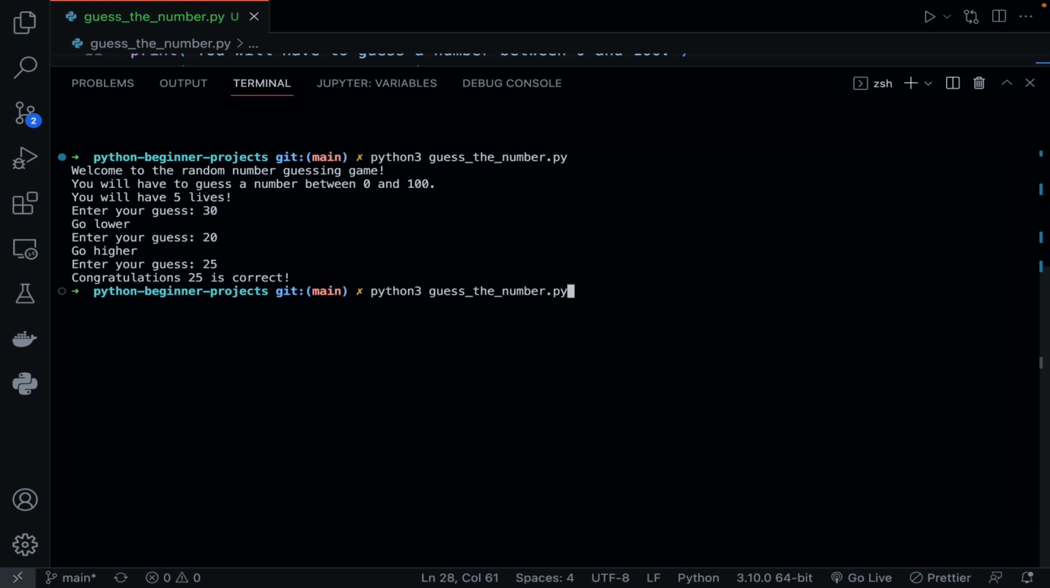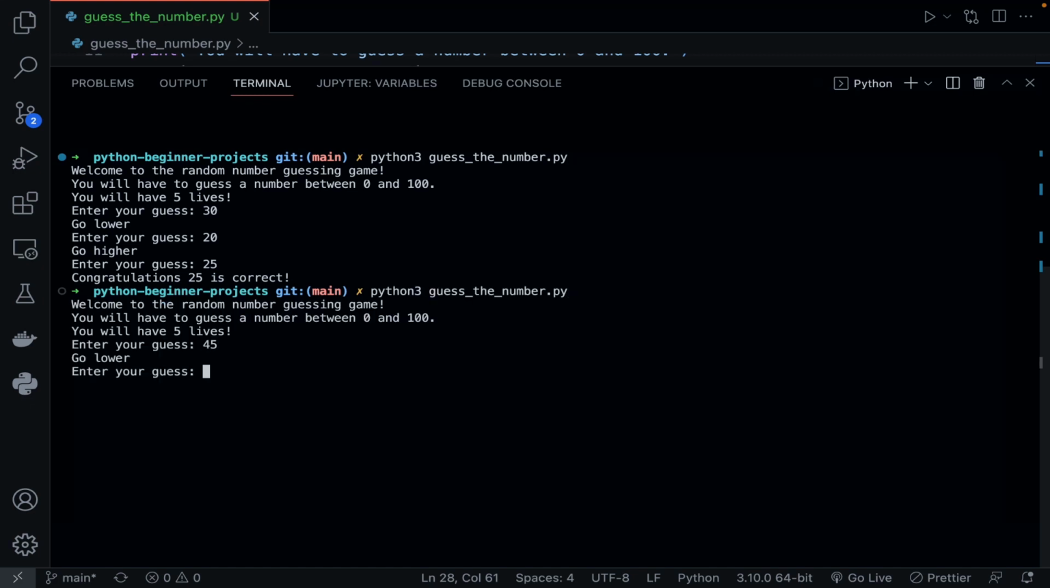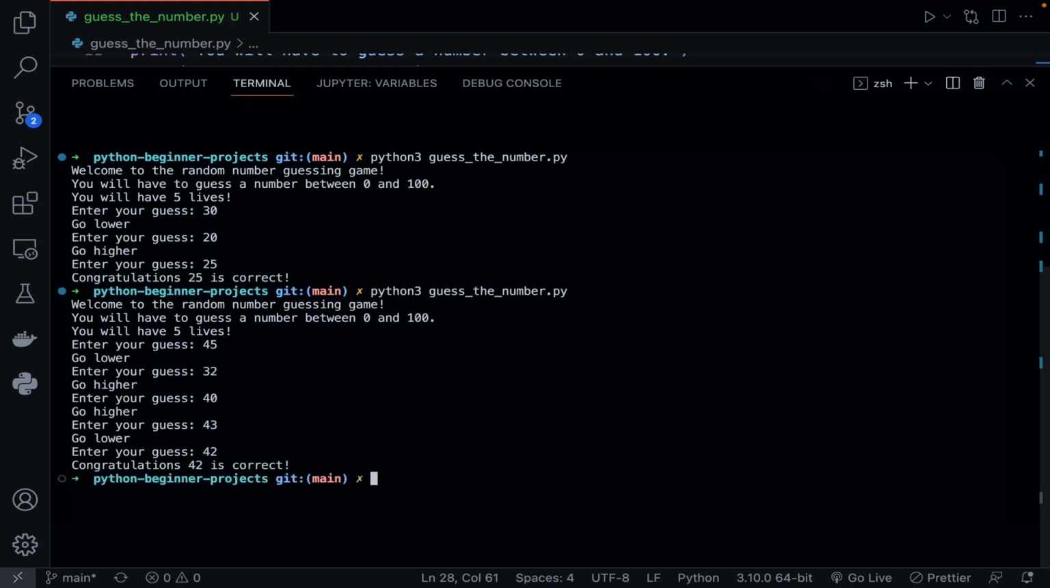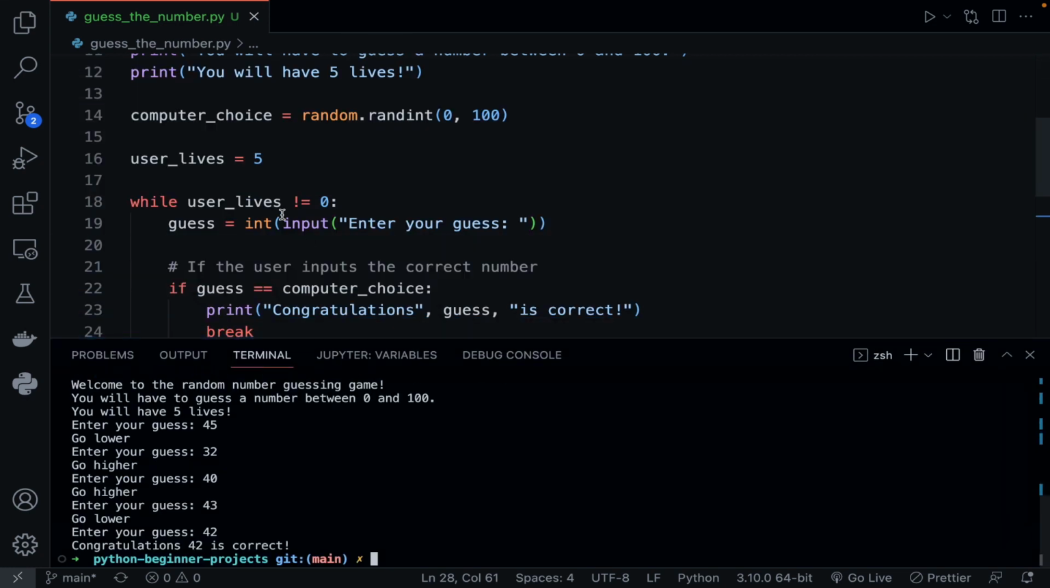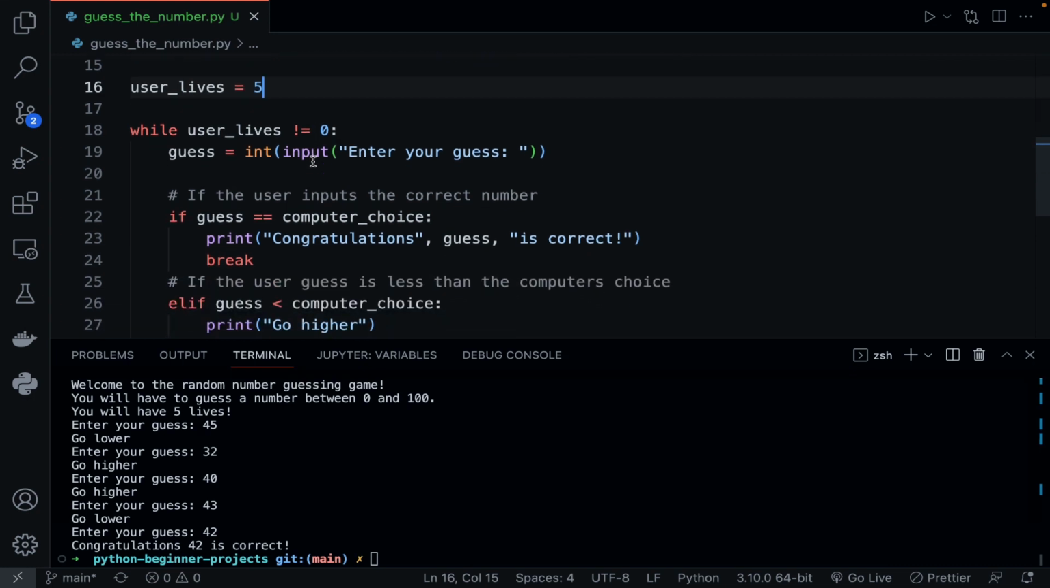You can give that another go. Say 45. Go lower. 32. Go higher. 40. Go higher. 43. Go lower. 42. 42 is correct. Now, we've set it to 5 lives. You can also make it harder. You can set it to like 1 if you want, or you can set it to 100. It doesn't really matter. You can pick whatever you want. But 5, we've set as default.